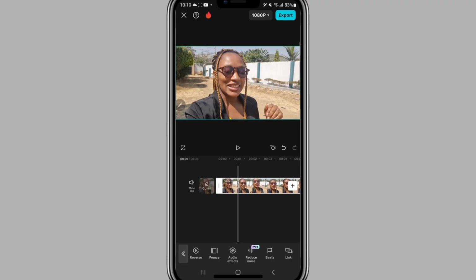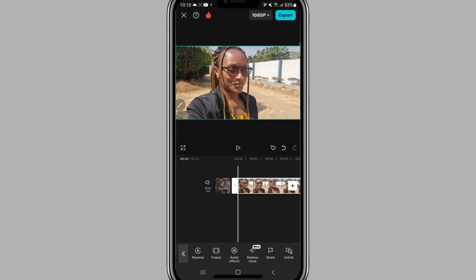And then this is also the link. Remember what I said about the link? It just links everything together, like it gums them or staples them together. That's every feature or every element that you have added to your video. So you can link, you can unlink.